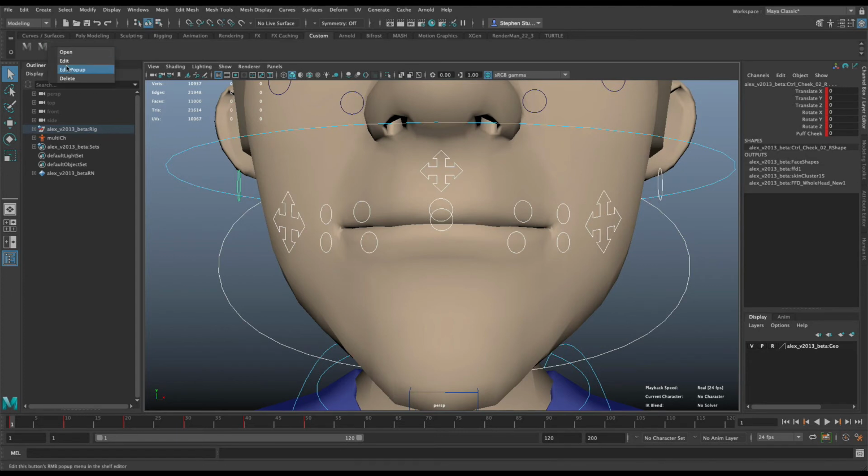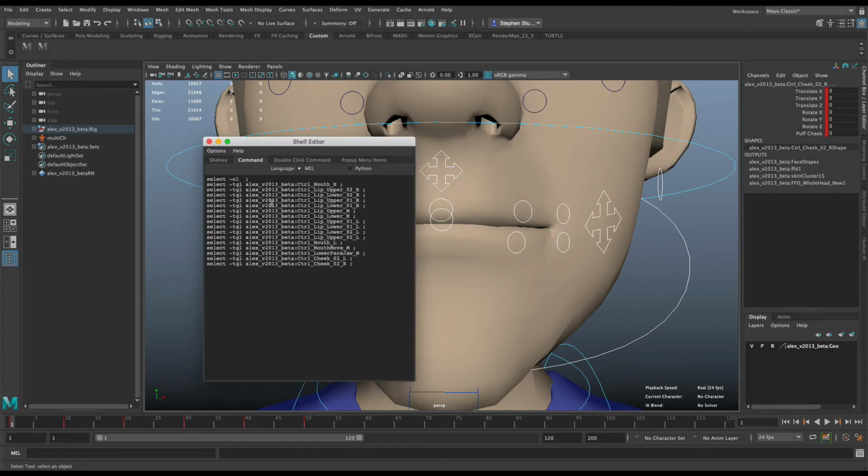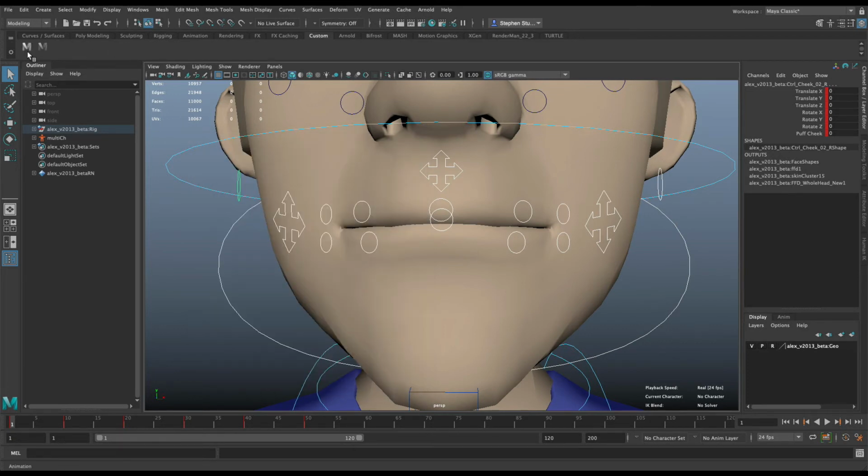If you want to, you can right click and edit again, and you can see that I've modified it, so I don't have to save it. I don't have to click a save button. It just saves it, right? But I can save that shelf.